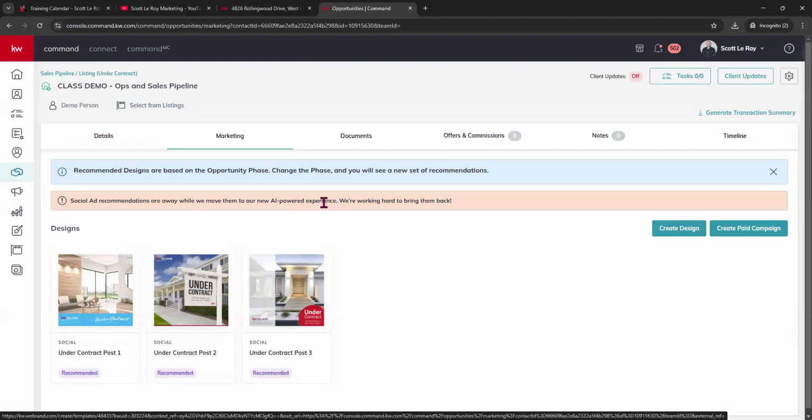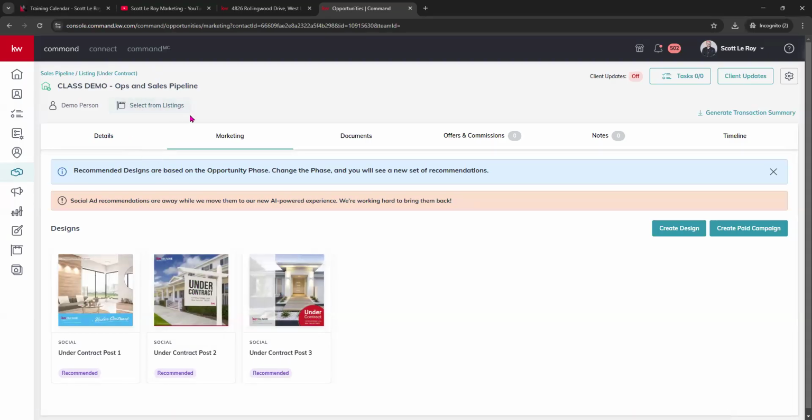So as you can see, currently it looks like this opportunity is under contract. So it's giving us different types of marketing for under contract. So we could easily click into these, edit. It's going to start pulling in the information from the listing once we have that plugged in. You can also do paid ads directly from here for this specific property. So this is a great option to come in and check out.